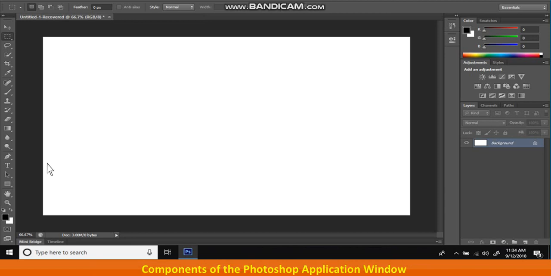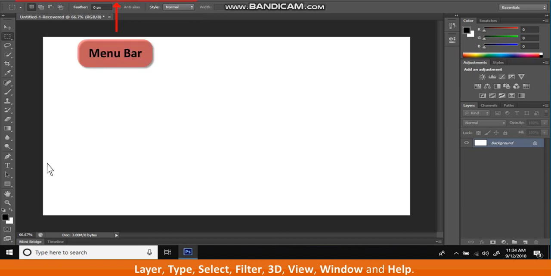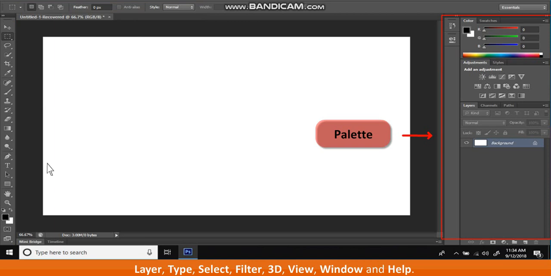Components of the Photoshop application window. Title bar. It is the topmost bar displaying the title of the application. Menu bar. Menu bar contains all main functions of Photoshop such as File, Edit, Image, Layer, Type, Select, Filter, 3D, View, Window and Help. Here in an Adobe Photoshop CS6 window, you can see the various elements like menu bar, option bar, title bar, toolbox and palette.